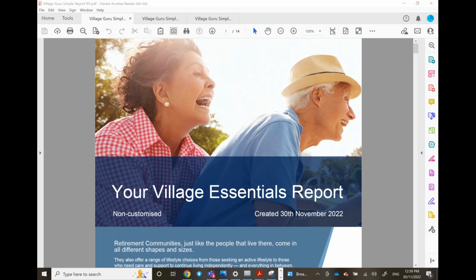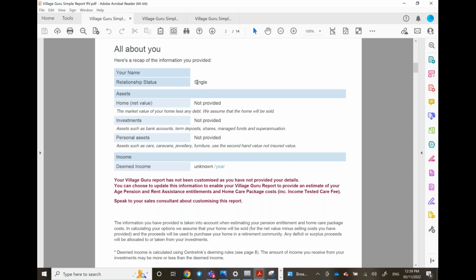So you'll notice that on the front page of the Essentials report, it says here, non-customized. When you're looking at the customer's information, it will have the relationship status. So like I said, that defaults to single. If you're creating a simple report for a couple, you need to nominate that they are a couple. It will then say that you haven't provided this information, and you'll notice this little flag that says your Village Guru report has not yet been customised as you have not provided your details.